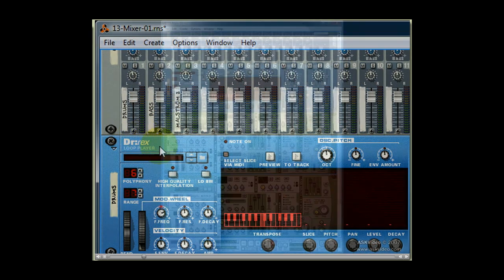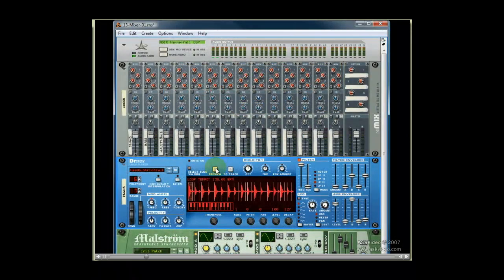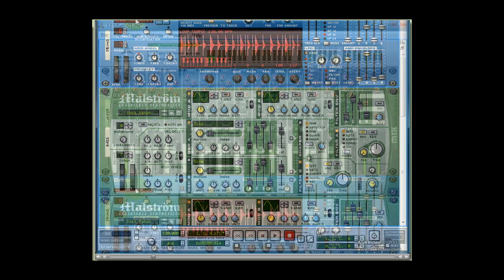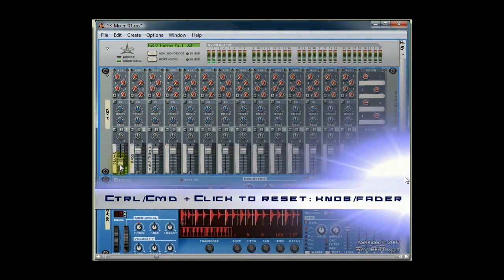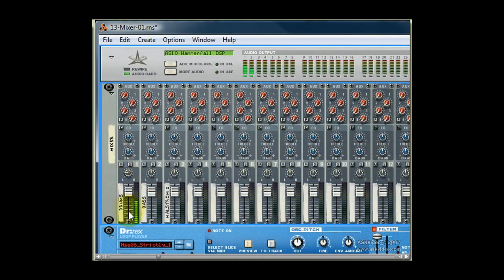Let's just load in a loop so I can show you some of the other features. Hit the preview button so we can listen to it. It's a bit fast. Let's lower the tempo. The channel faders control the volume for each channel. If you ever want it back to its original level, hold down Control on the PC or Command on the Mac and click. It works for the other knobs too.